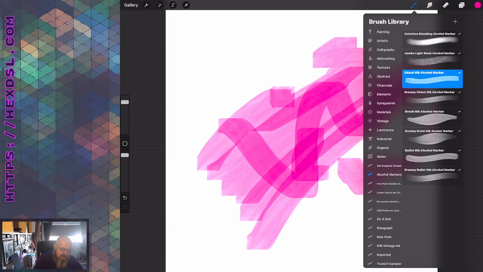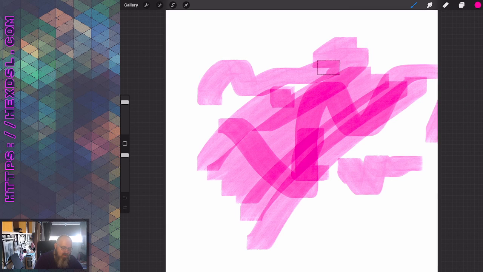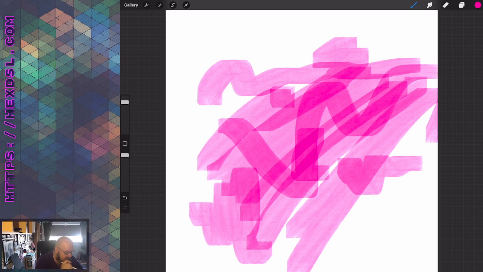Same with brushes here. You can't detach and keep your brushes open. So I select a brush, I start drawing, it closes. Not the end of the world, but things that kind of bug me.